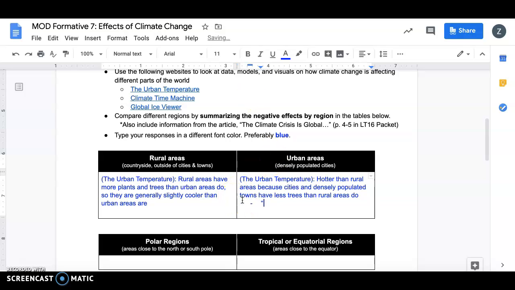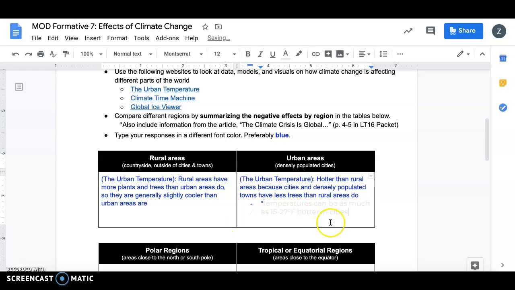Put a bullet point and then put it in quotes because I copied and pasted it, which is okay. I just want to make sure that I indicate that this is a quote from that website. Put it back in Arial. There we go. Let's see what else it says.